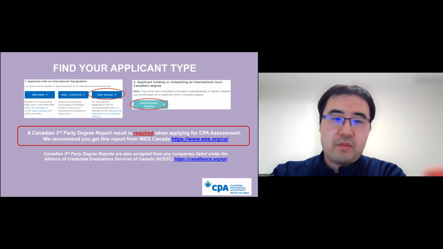We would accept Canadian third-party degree reports outside of West as long as they're part of the Alliance of Credential Evaluation Services of Canada. Some examples would be ICES and IQAS, which are some of the other common ones there. Now, if we receive the official third-party verification report from those other organizations outside of West, that only contains the degree verification.